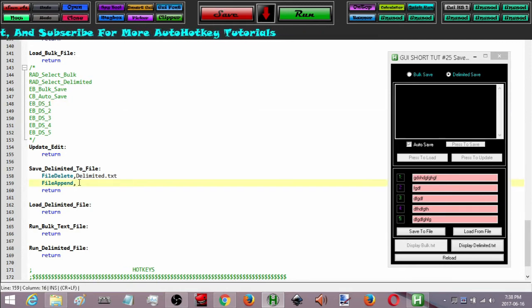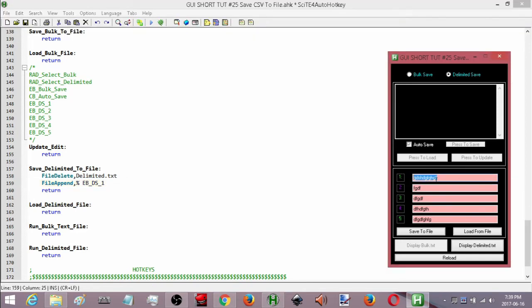I'm going to do this as an expression. To write this as an expression, all I need to do is start with a percent mark and then put a space. And now I'm going to put the name of those variables. So I'm going to do edit box delimited save one. So whatever's typed in here is going to get saved.